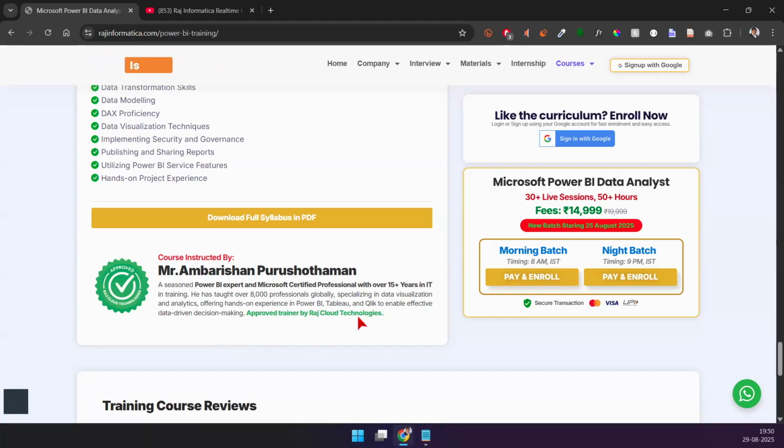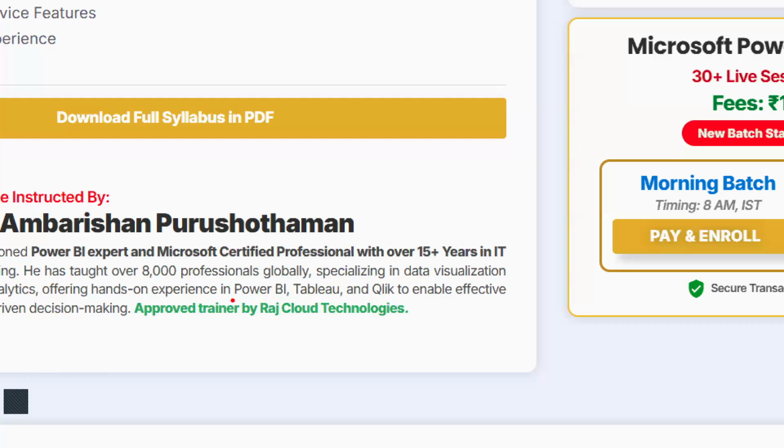I have good experience with a lot of different tools like Power BI, Tableau, and Qlik. Qlik again has two different products, QlikView and Qlik Sense, and I've worked on all of that. These are top-notch tools in the market right now. These are the leaders in the market right now.